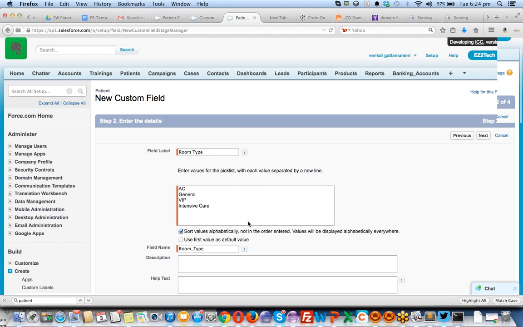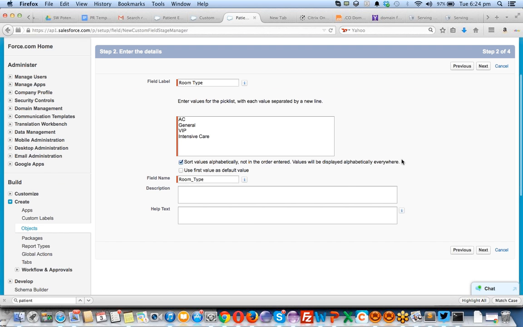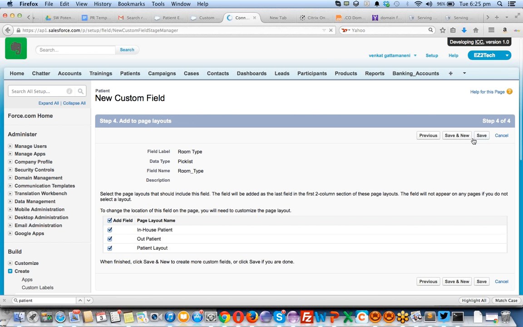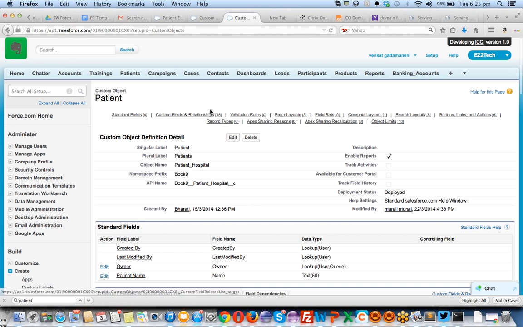Sort values accordingly. Okay. Click on next. Visible to all profiles means this field is visible to all profile users. Click on next. Click on again. I am only adding this in the in-house page layout. Okay. Click on save. Now this is done. I have three new separate fields for the in-house page layout.